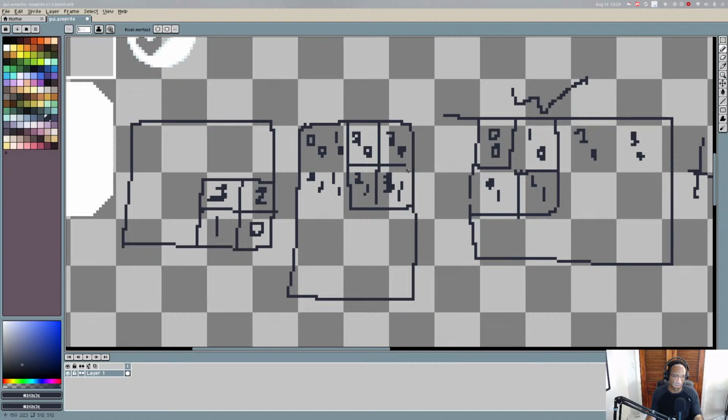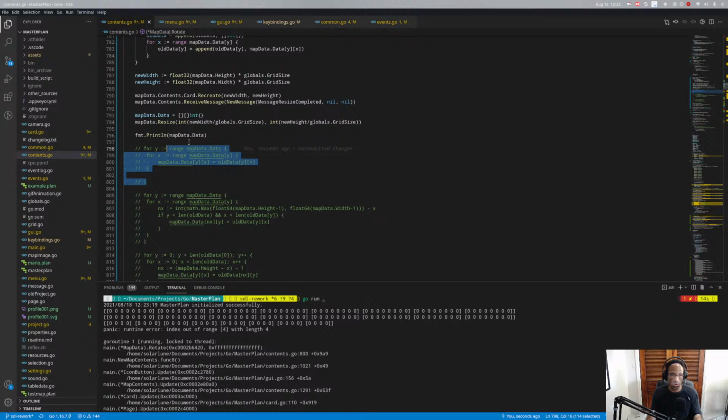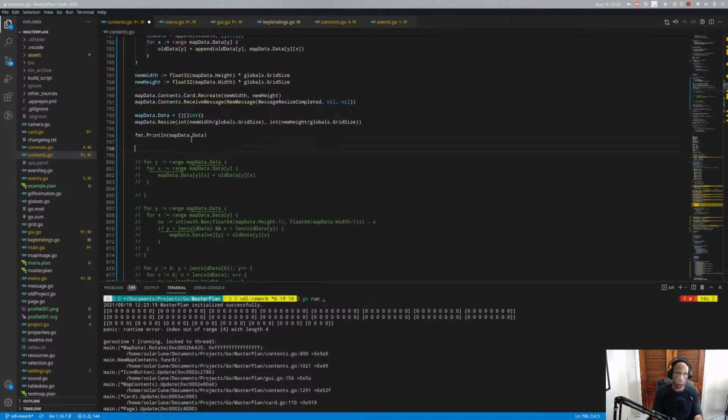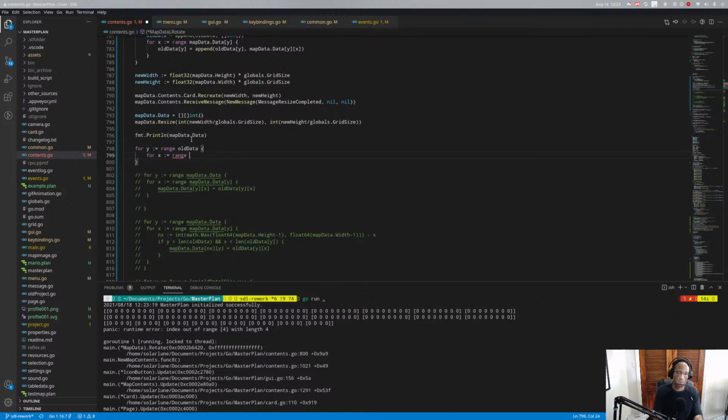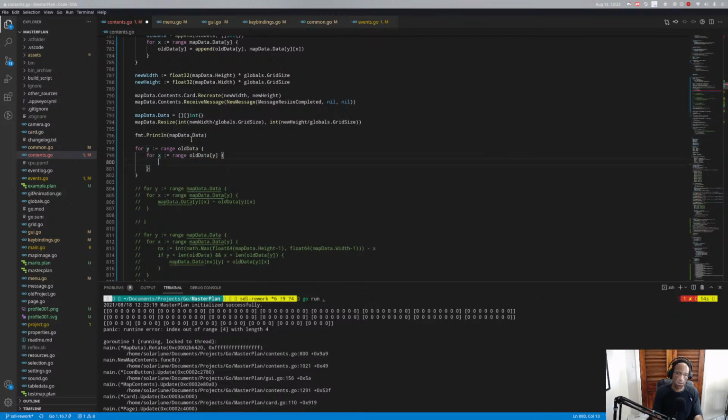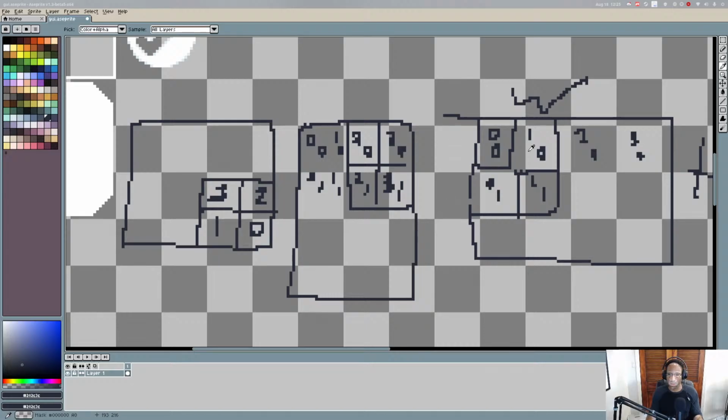All right. I think I grasped it. So we want to loop through the old data from left to right, from top to bottom, just like we normally do. Okay. Now, what we want to do, in addition, is we want to place it at the inverted x. So not here, but here.